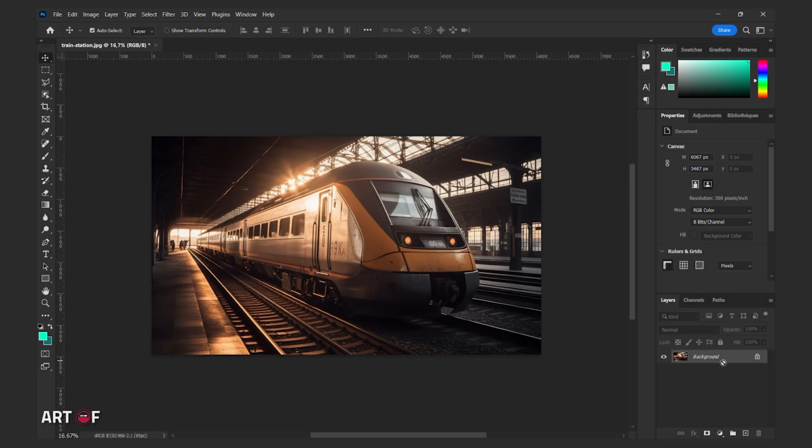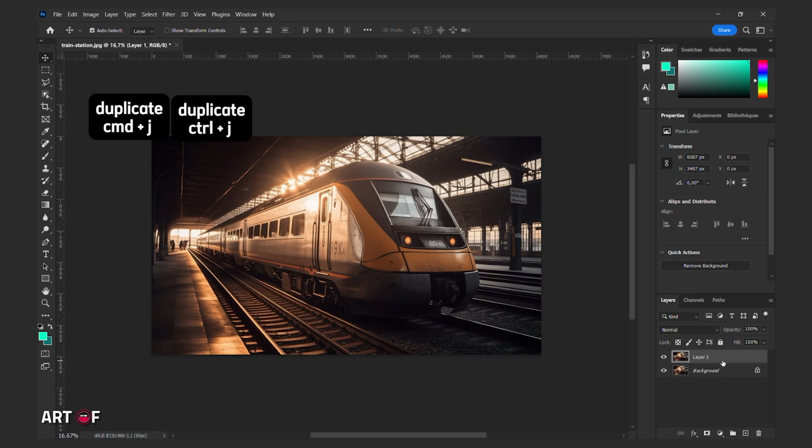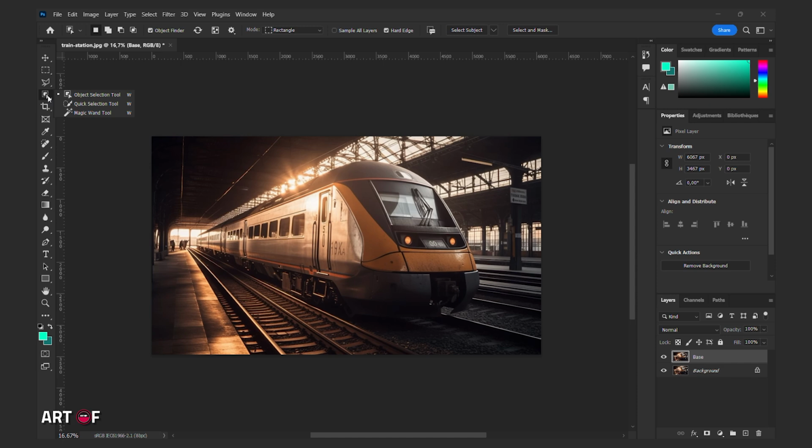The first step is to duplicate the background layer, which I will rename Base. Then I will use the Object Select tool to separate the train from the background. As we can see, the train is already selected, so just duplicate the selection from the base layer.